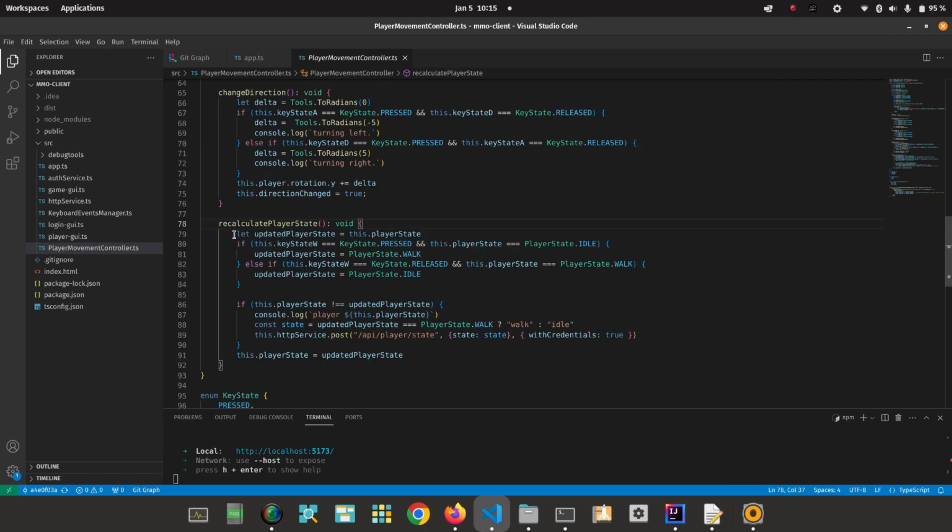The player state I'm recalculating in this method. So I'm saving the current state. Then I'm checking if the W key is pressed and the player state is idle, then the update state is walk. Else, if the key is released and the state is walk, then the update state is idle. Then I'm checking if the state is different than the new one. If yes, I'm sending to the server an update for the player state, which could be walk or idle.